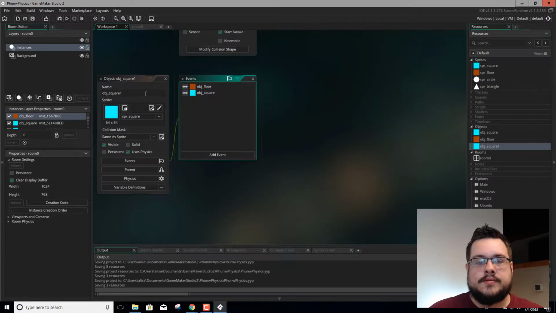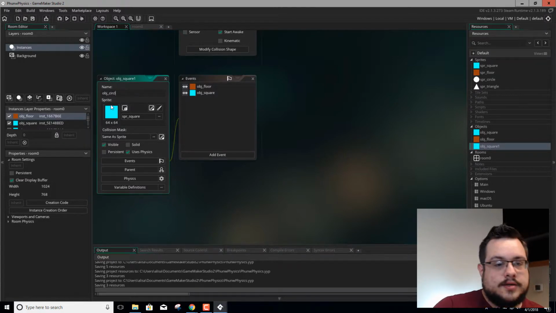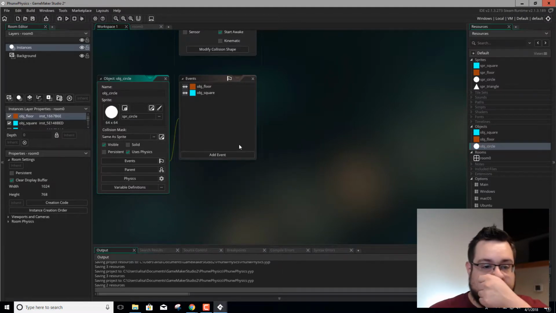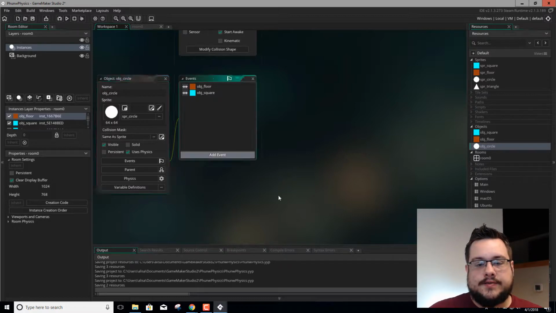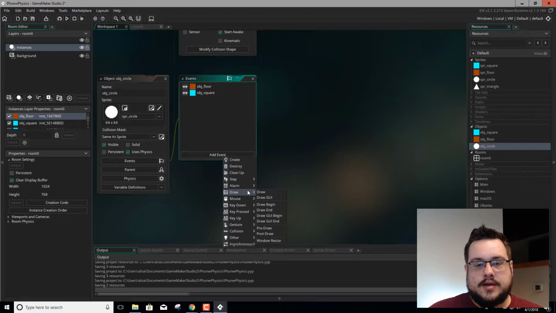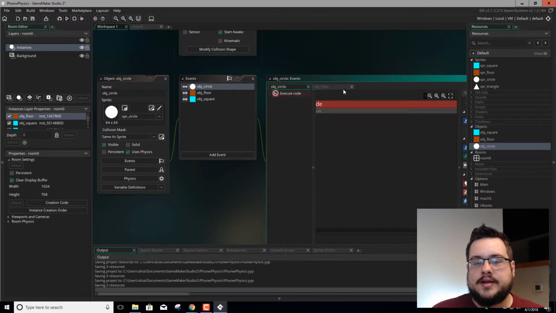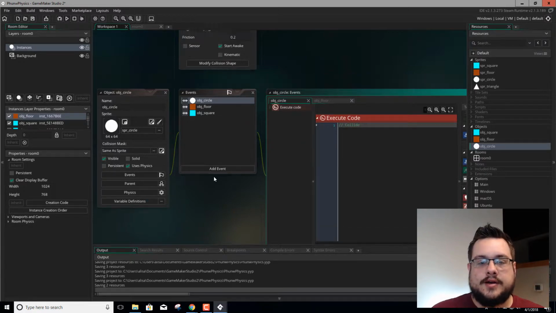Let's open up square one, and we're going to change this to object circle. We're going to choose a sprite of Sprite Circle, and we are going to add an event so that it can collide with itself. So add event, collision with circle, and we're going to go over here to one of these execute codes and Control C to copy that, or right click and copy, and then go to the object circle and right click and paste. And now we have that same collide event there.